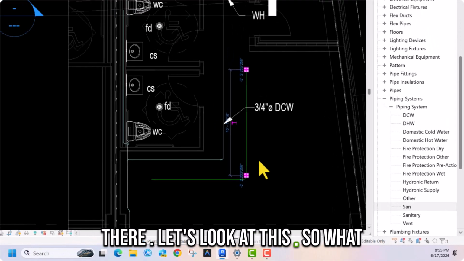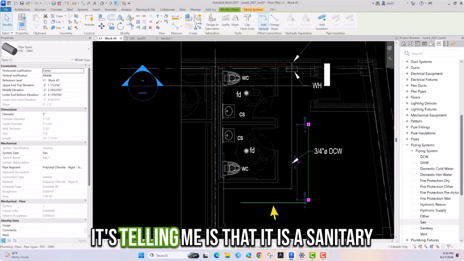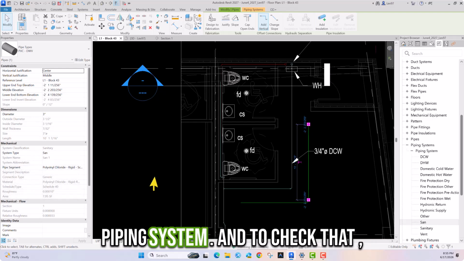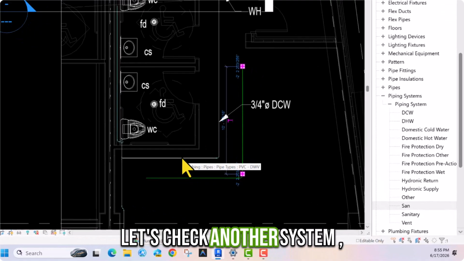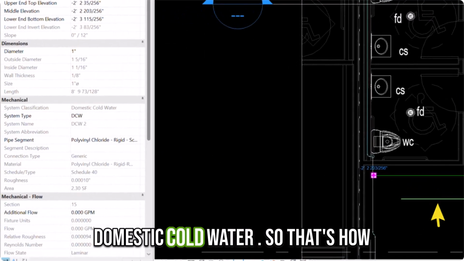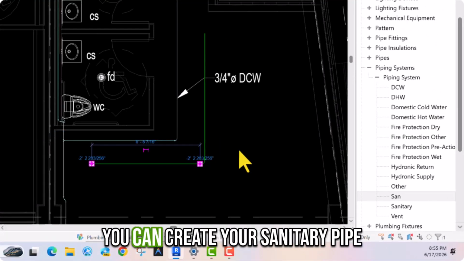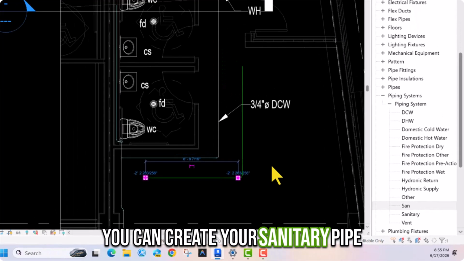Let's look at this. So what it's telling me is that it is a sanitary piping system. And to check that, let's check another system, and that's the cold water. So that's how you can create your sanitary pipe.